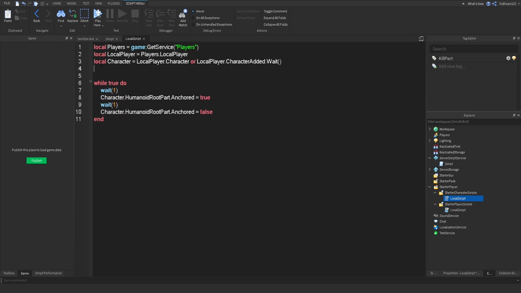And of course, if you want to, if you're overkill like me, just do local root part equals character wait for child. So waits until it exists. Humanoid root part, because that's what's in all characters. So there you go. And then you just remove that part and paste it in. There you go. That should work as normal.